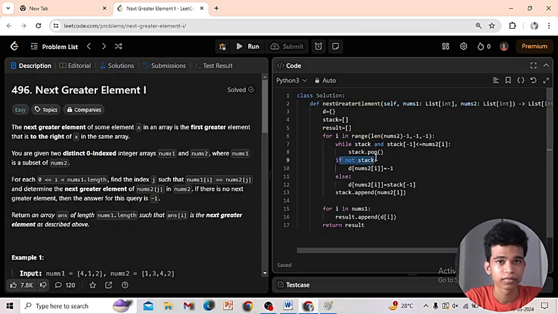If there is no stack at the end of this loop, then I want to map that element with -1. Now d of nums2 of i is equal to stack of -1, because if there exists a stack, then I want to map with the stack top element, as that is the answer for the next greater element. Now stack dot append nums2 of i. We are just appending the current element to the stack.